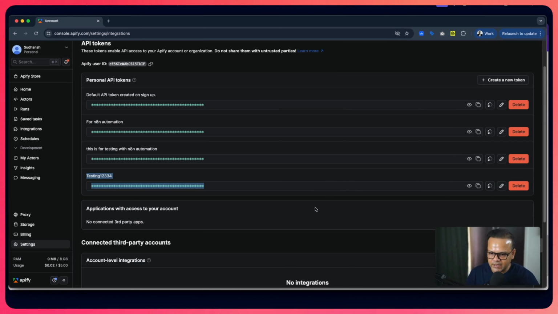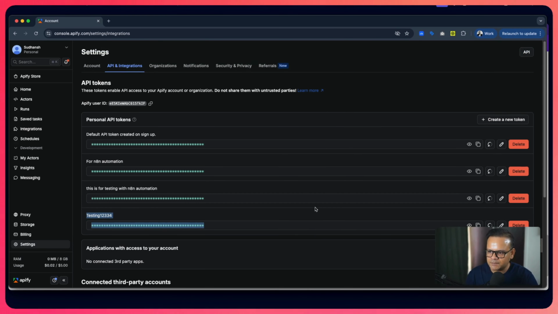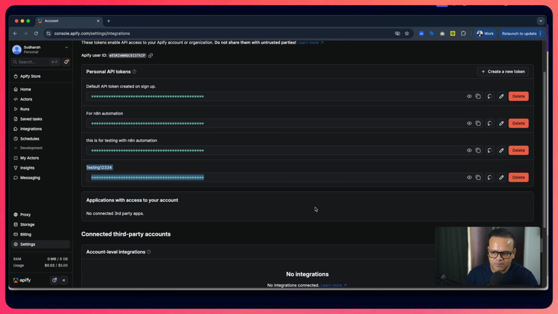When it comes to the billing with Apify, this is the only platform where you get free credits every month. So about $5 that you get every month for 8 GB of RAM. And what does this mean? That this RAM will be used to process your request when you are doing web scraping or fetching content.